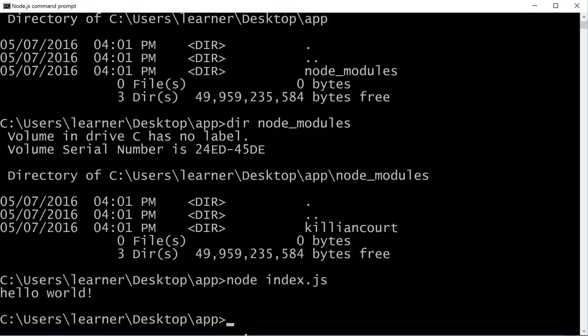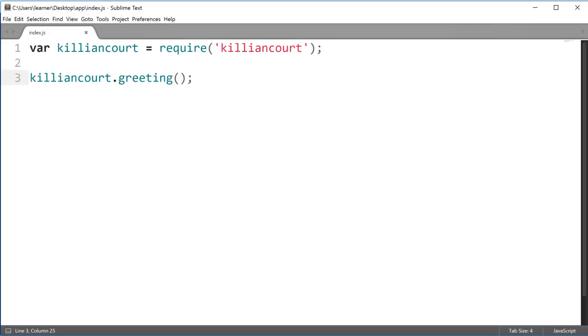So as you can see there, it's pretty easy. We simply entered the command npm install Killian Court. We wrote a little bit of code which basically required that package, and then in the following line we're simply consuming one of the functions. So that is a local installation. Now let's go ahead and do a global installation.